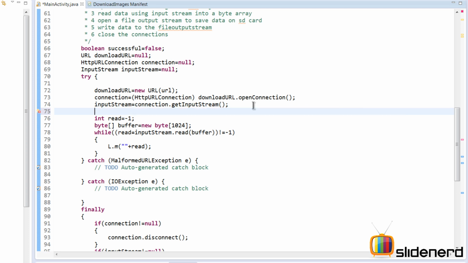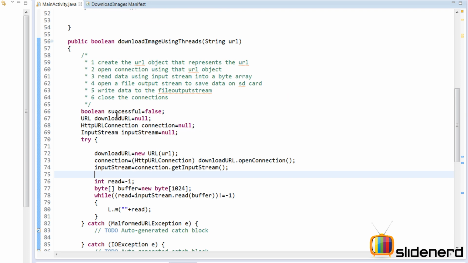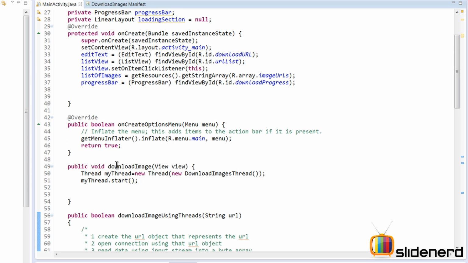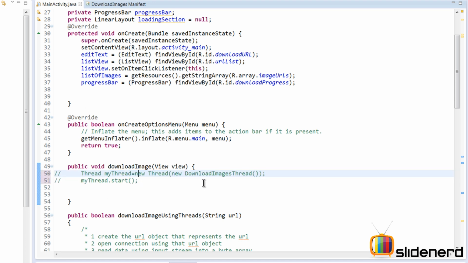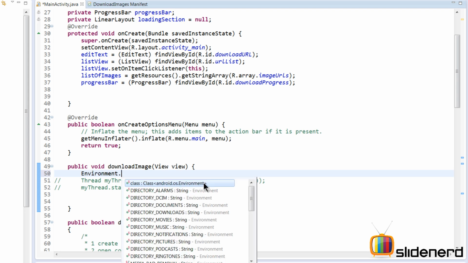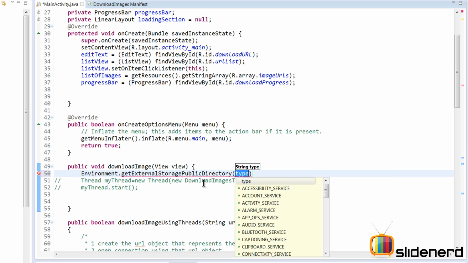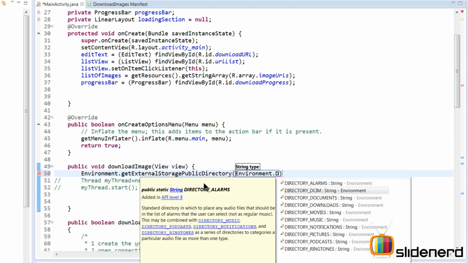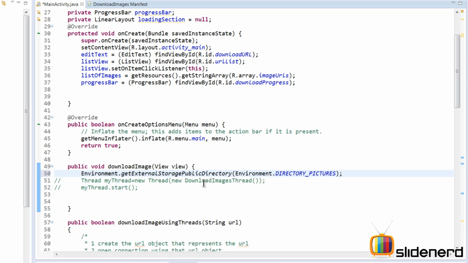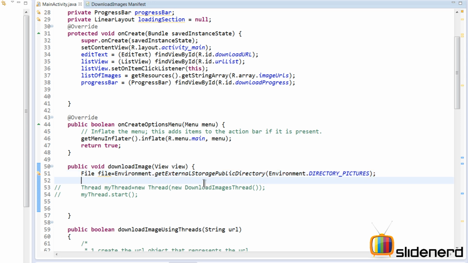Well, actually, let's first experiment with this stuff. Let me put this on hold over here. Inside our onClick, let me just remove this button over here. For now, I'll comment the thread part out here. Let me just say Environment.getExternalStoragePublicDirectory(Environment.DIRECTORY_PICTURES). Let's just see what is the output for this. Now this actually gives us a File object over here. So I'm going to say File equals something like this, and of course we need to import the File object over here, java.io, right? So let's see what this contains.